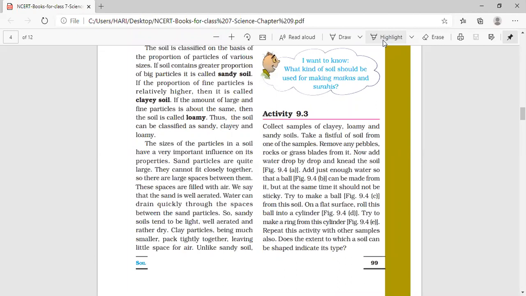Children, we have learned that there are three types of soil: sandy soil, clay soil and alluvial soil. The soil in which the proportion of sand is more, sand means large particles, such a soil is called a sandy soil. And the soil that contains more fine particles is called a clay soil. And the soil which contains somewhat equal amounts of both sand particles and clay particles is called an alluvial soil. Alluvial soil, or the loamy soil, also contains silt carried by the rivers.